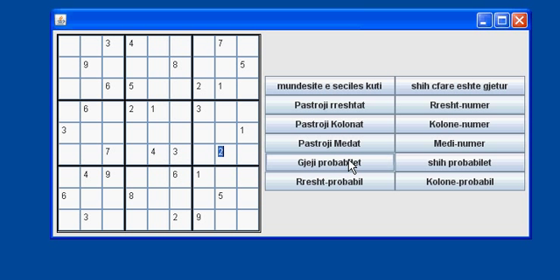Anyways, let me first start by cleaning rows, that is, by excluding the found numbers from other cells. Okay, I did cleaning rows and it found nothing. I clean columns, it finds nothing, and I clean meds and it doesn't find anything either. So let me see if row number, that's what I call that button, finds anything. It didn't.